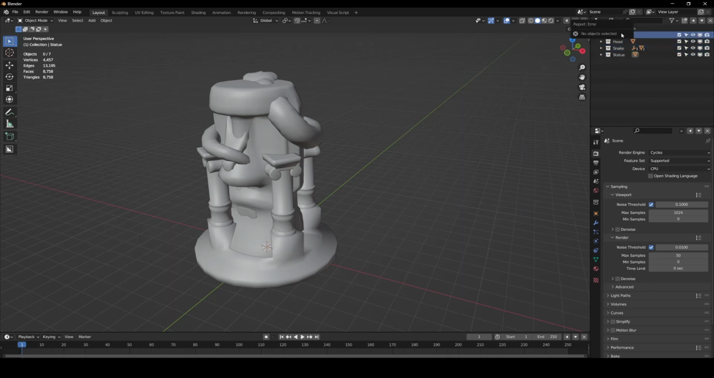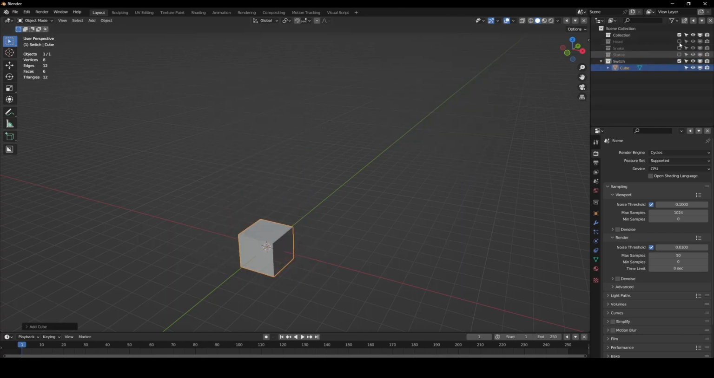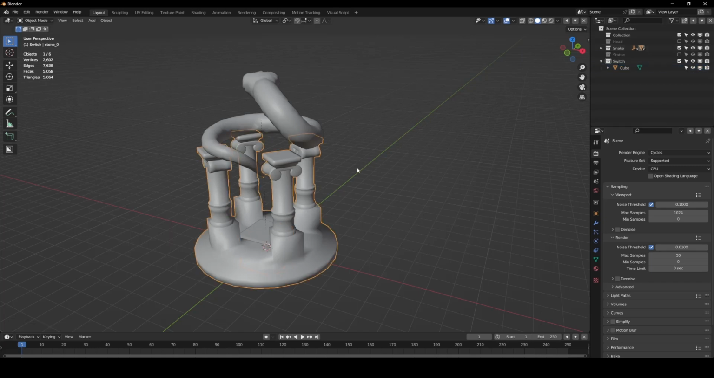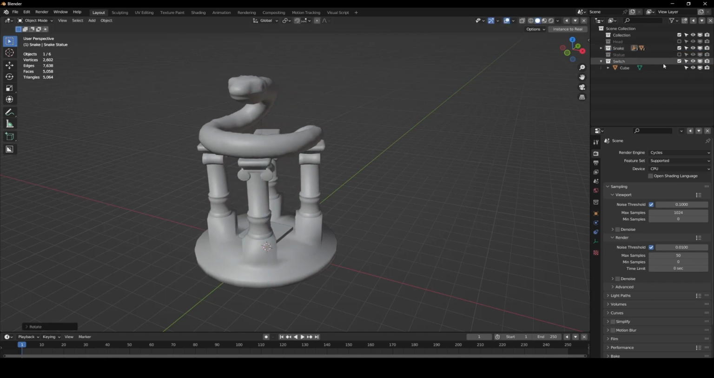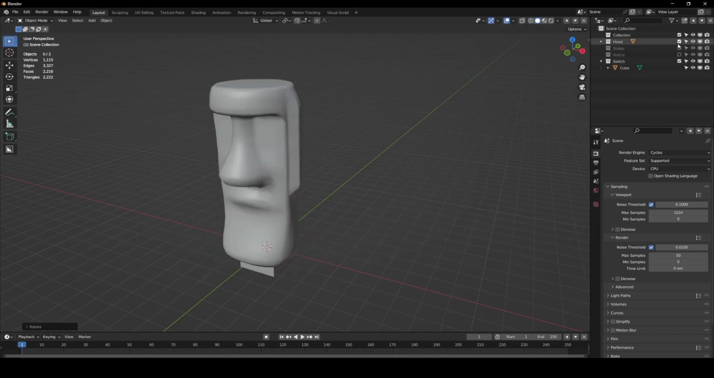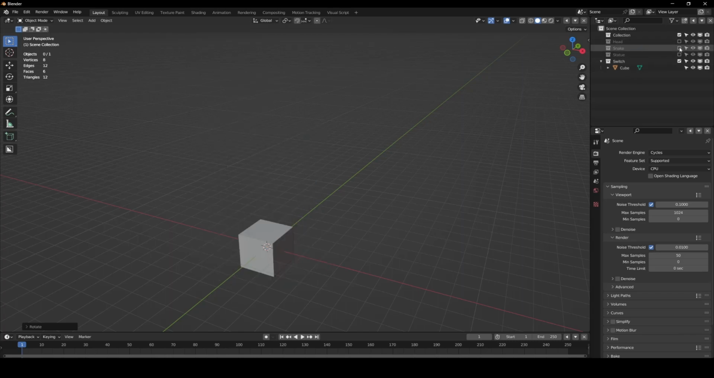I'm going to create a new collection. Call this the switch, which is where our cube will be situated. So let's bring that in, and then we can deactivate the other ones. At this moment, you will want to have them orientated the way you want. So here we have them all facing the same way now.